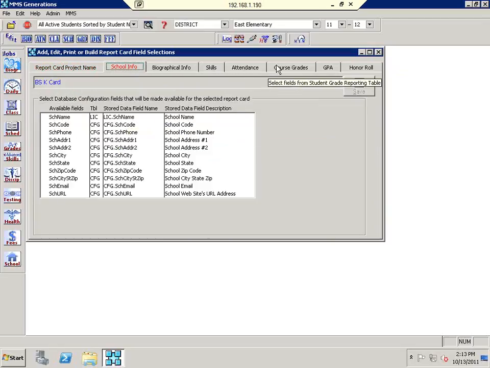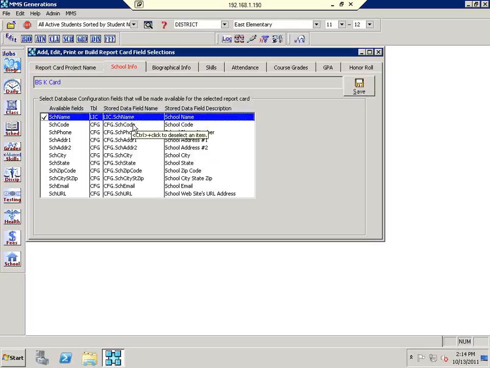So the license name, it can bring in the school name, and that comes from the actual license file. But everything else can come from the school configuration that you set up. So if you want to be able to bring in your address, if you have more than one elementary school and they're going to use the exact same report card, then you can say, well, let me bring that information from my configuration so I don't have to put out two different templates. I can use just the one.